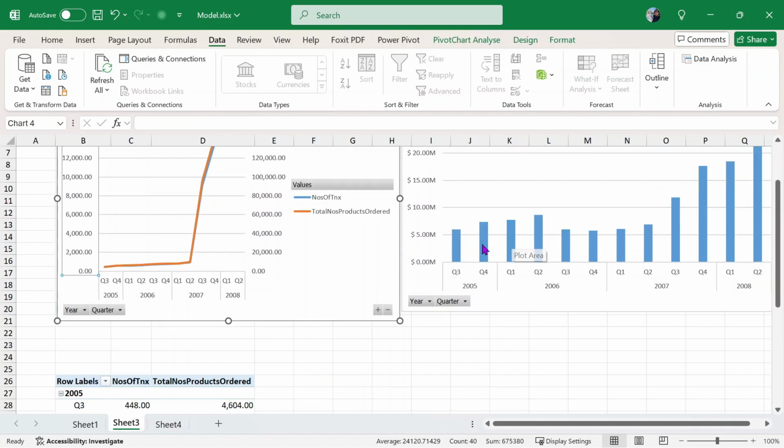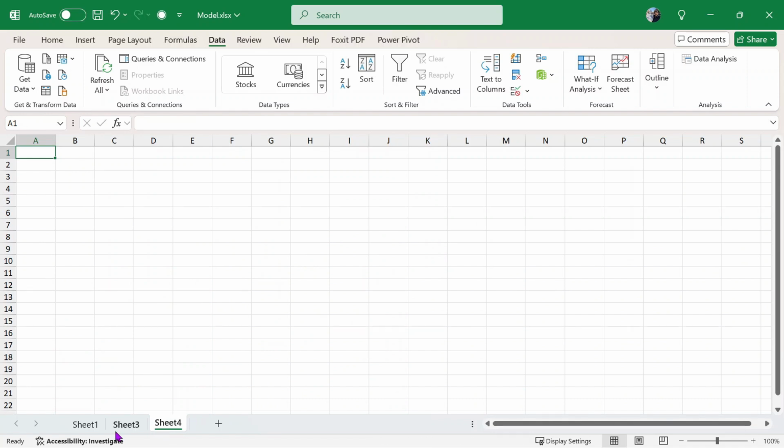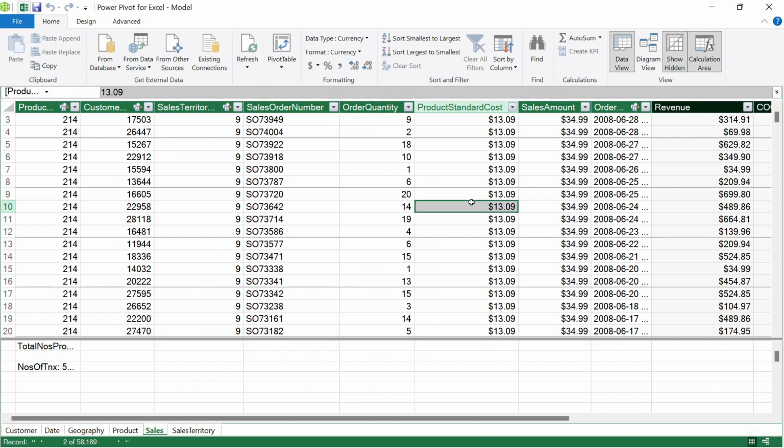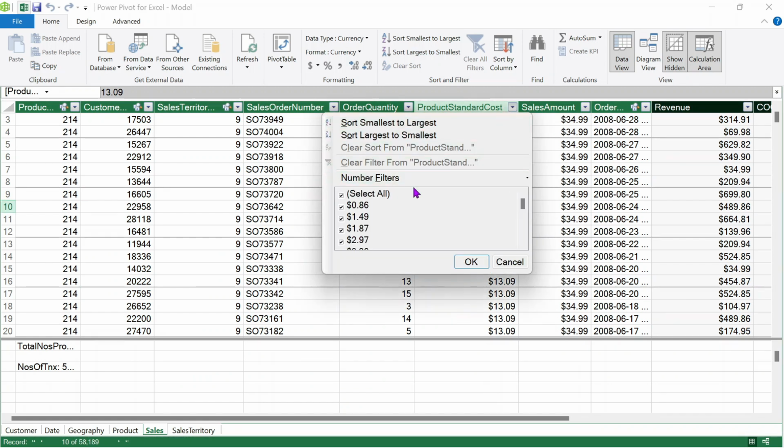To understand this better, let's do something else. We can categorize our products by product cost. Let's see what the range of our product cost is. It goes from 86 to 2,000. So product cost varies, and there is a huge range.